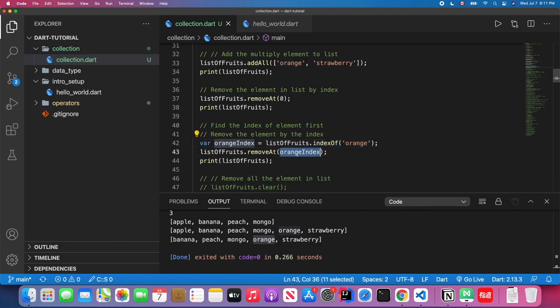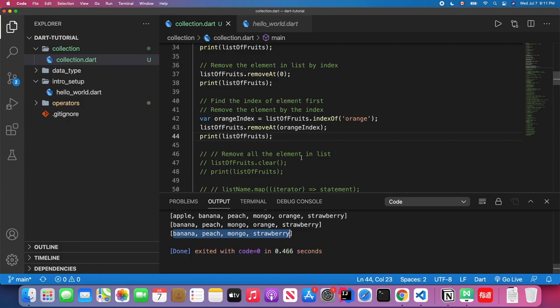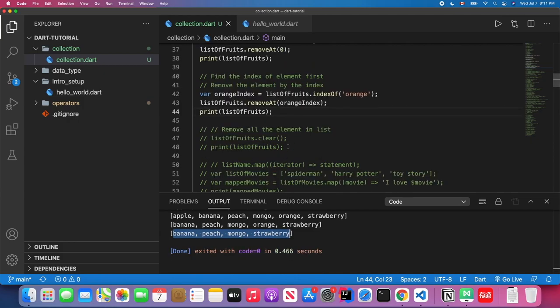So we remove index 3, so we will eventually remove the orange in our list. So we just execute this code, and you see the orange is already removed from our list.